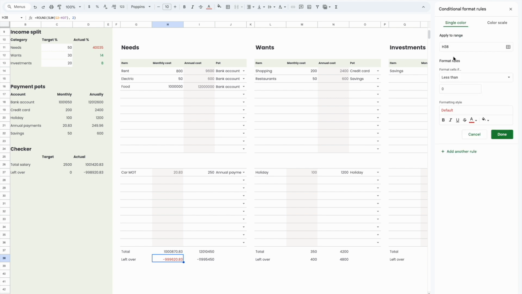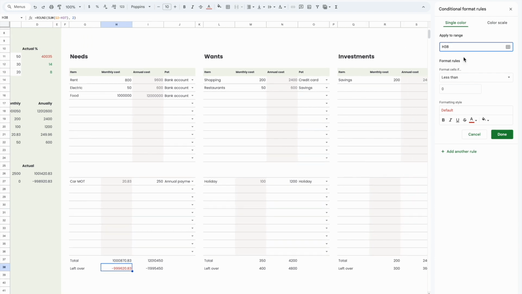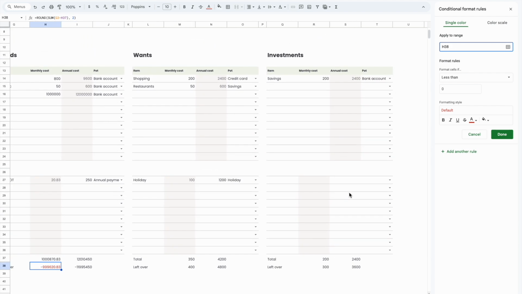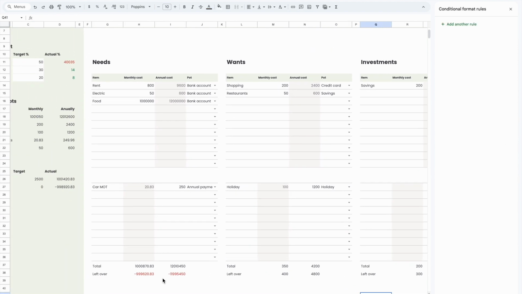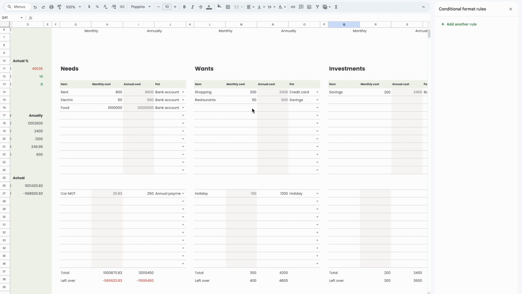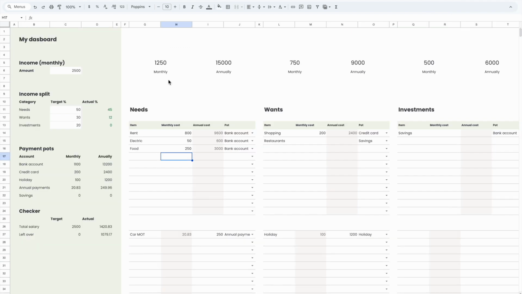on the cell, go to conditional formatting and see how it says apply to range. And you can pick the range. So I can say from H38 all the way over to S38 if I want to. And it will automatically apply that conditional formatting. So let's add in this. There you go. Okay, so we want to add a pie chart which shows all the monthly costs.